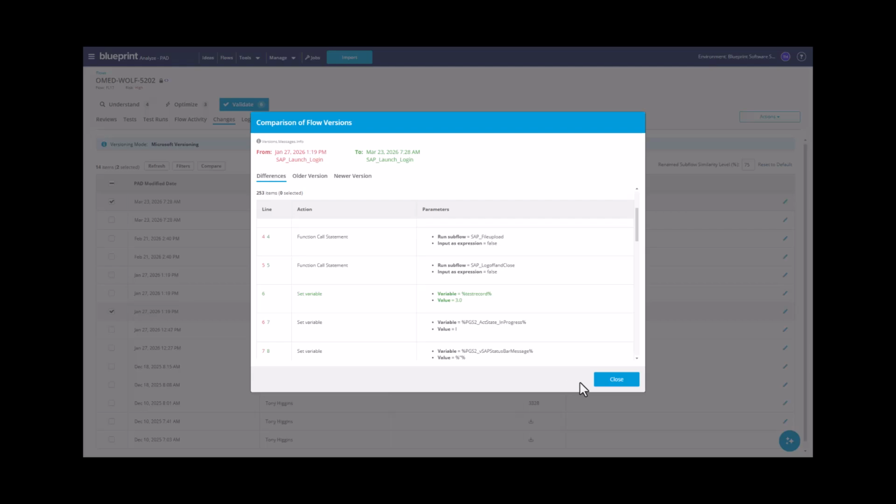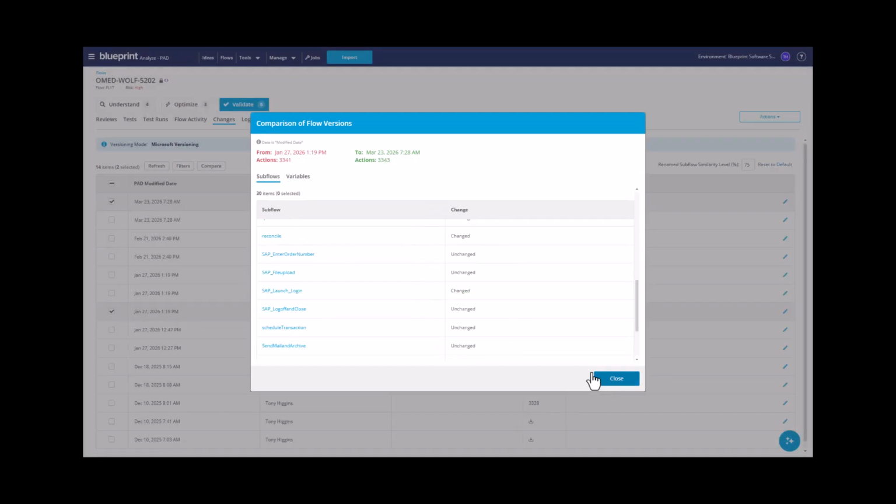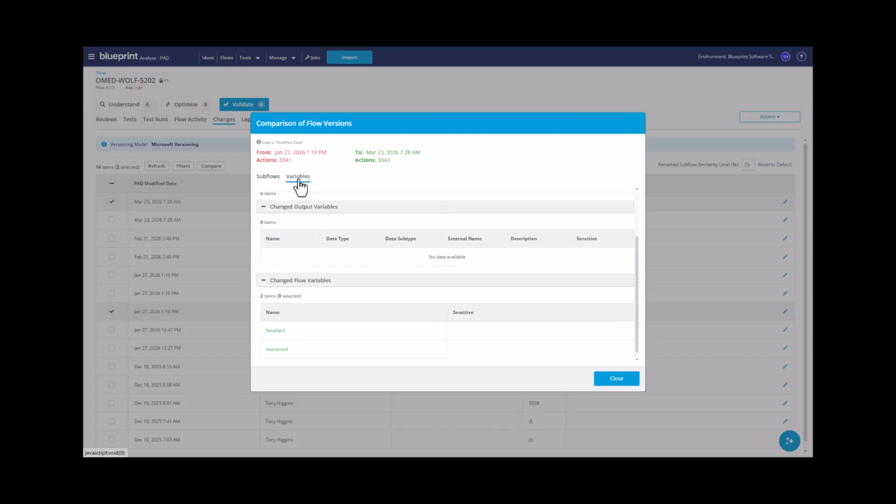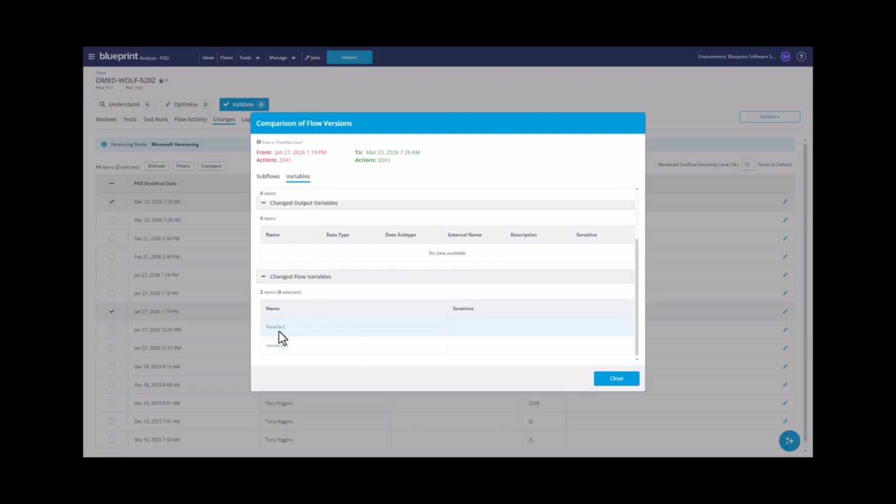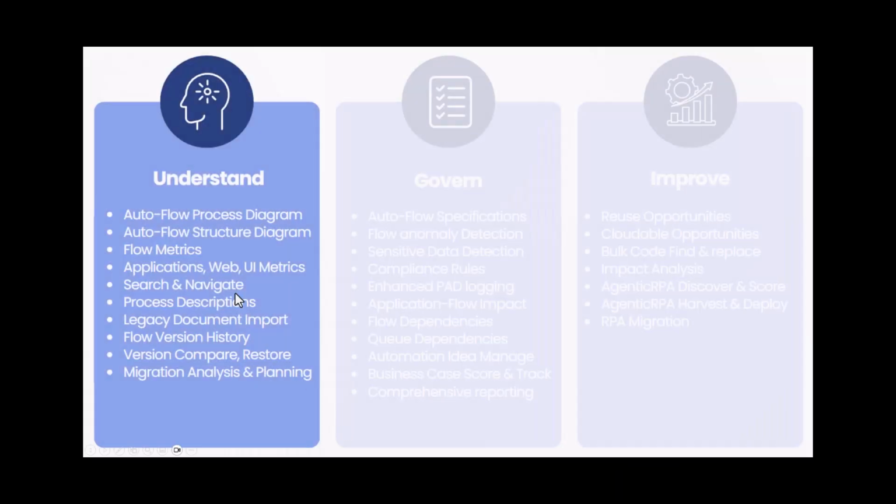Using green and red strike through, similar to Word track changes. Not only code that changed, but also if any variables have changed. So that's a quick run through of some of the main features to help users understand PAD flows. This helps reduce a lot of the wasted time with staff turnover, with contractors or SIs coming and going, or with just having to maintain flows that haven't been looked at for a long time.